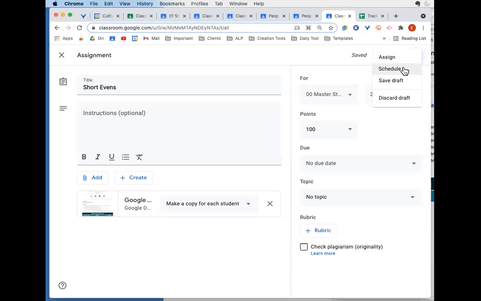So now at the top right, you can schedule something to come out at a certain time, because there's that one kid who gets the email and then does the assignment and you haven't even taught the content yet. So sometimes you have to schedule it to come out right before class, right? You can save it as a draft if you're not finished, or you can assign it right there.